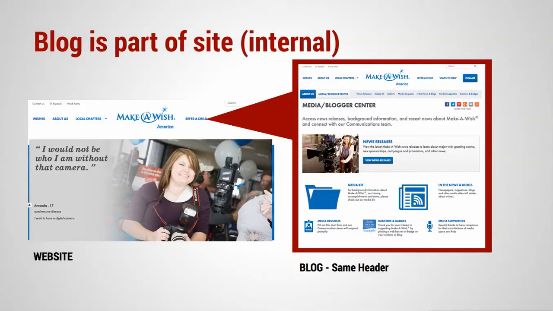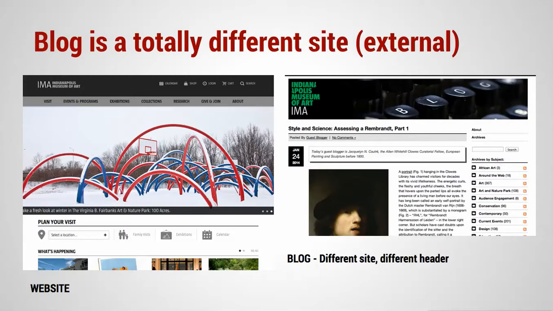You click About Us and then blogs, and you end up over here on the right, and you can see that the navigation and the header for Make-A-Wish on the right is the same as it is on the left. You still have that navigation, wishes, About Us, local chapters, and then the logo. So the top of the website, the header, doesn't actually change. It stays the same because you're on the same site. So in an internal blog, the blog doesn't get its own header. It just takes on the header of the site it's hosted on.